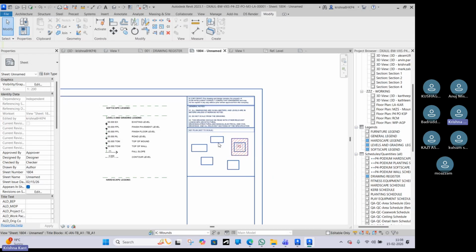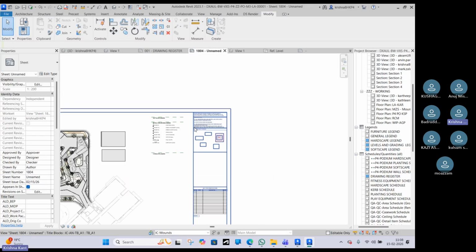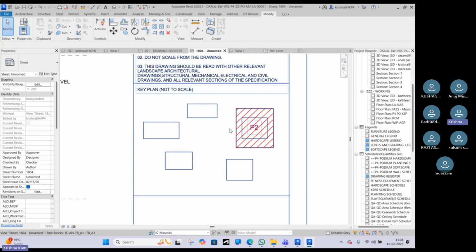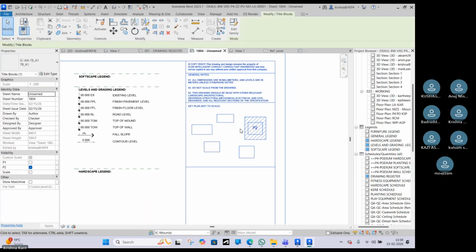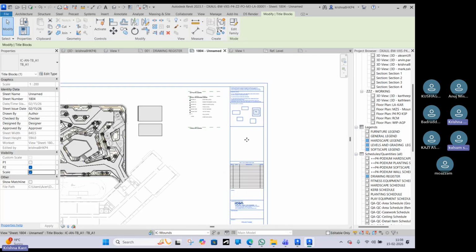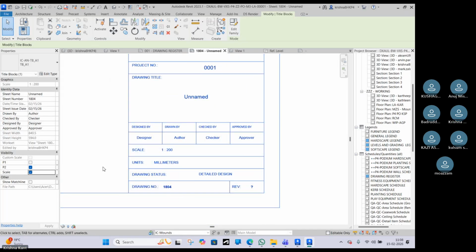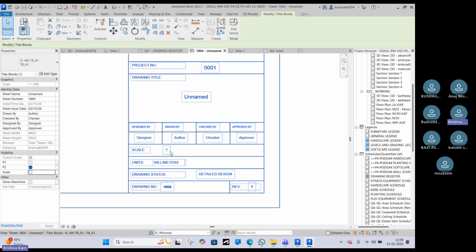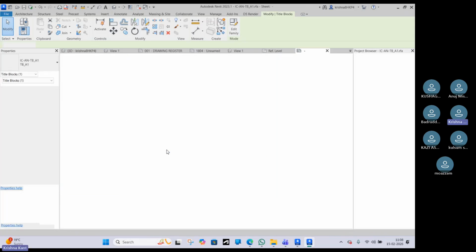Okay. So like that, when we start a project, we have to create a key plan, and then exactly which zone you are working in, you have to show the zone with this kind of hatching and text. And when you select the sheet, all the things will be there. If you want to show the scale, check the option scale. If you don't want, it is fine. If you don't want, you can customize your scale value. You can give the value.